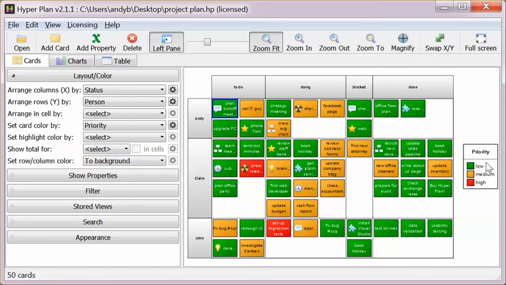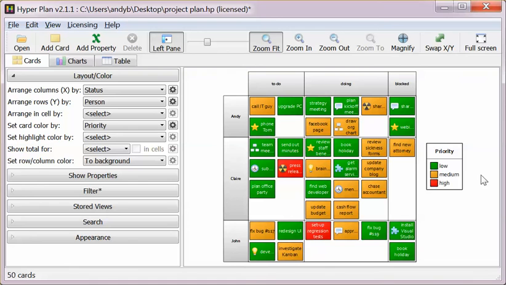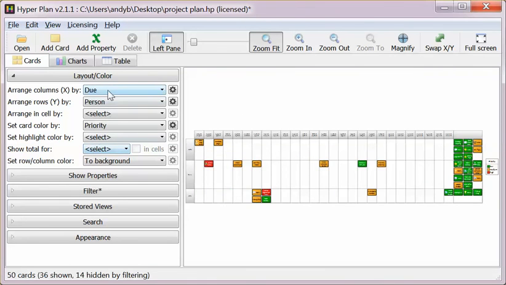We can drag and drop a card to change its status. And we can use filtering to hide cards we aren't interested in. We can slice and dice our plan in lots of different ways. We can show due dates as a timeline. Or we can show status versus priority and color by person.